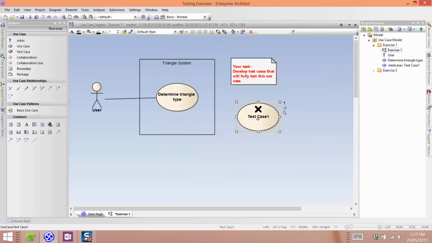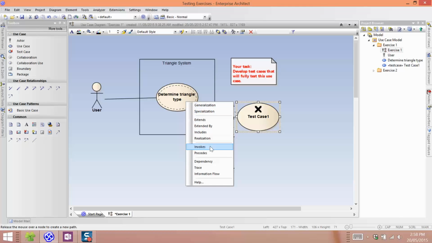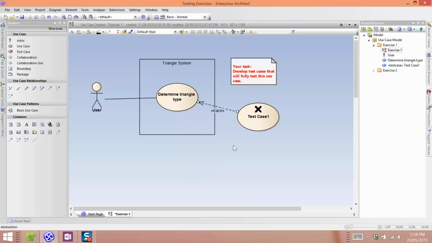So I want to indicate that the piece of functionality that I'm testing is actually this determine triangle type. So I will link the test case to determine triangle type use case. Now, I'm not really sure which of these connection types to pick. It's probably best if we pick one that's fairly generic, such as trace. For example, this tells me that a set of test cases I will define here can be traced back to determine triangle type. So the reason why I'm writing these test cases is to test determine triangle type.